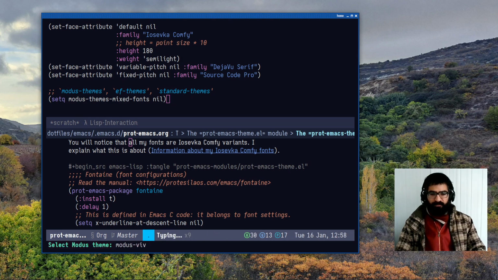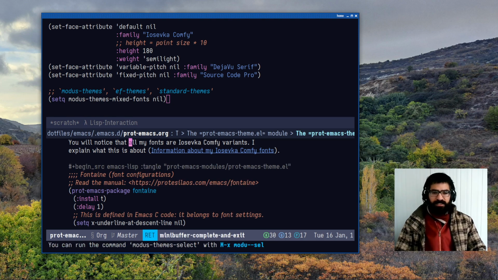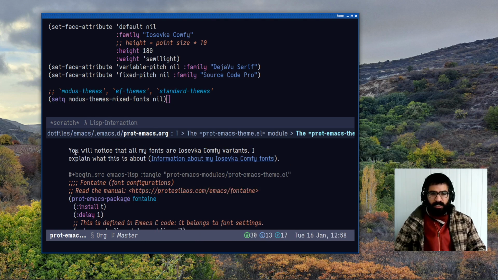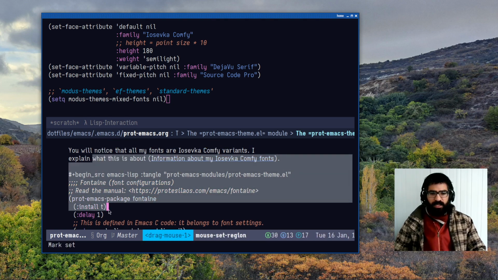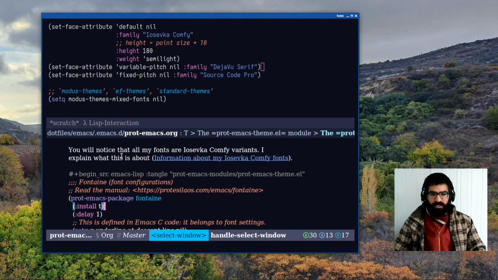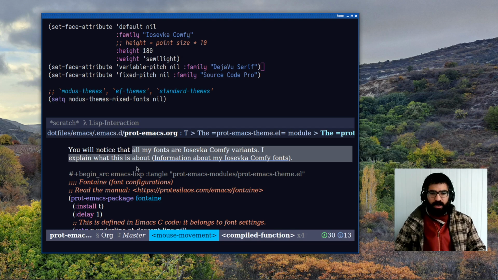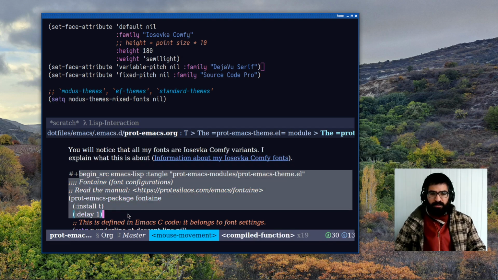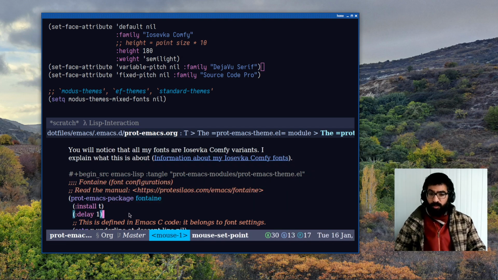So modus-vivendi-tinted is the theme I am using right now, and let's see what happened now. We notice that now everything is proportionately spaced. And I can do Deja Vu Serif to see this. You see, the paragraphs are proportionately spaced and the code blocks are proportionately spaced. So everything is using the same font.